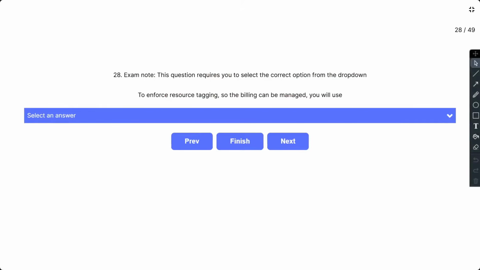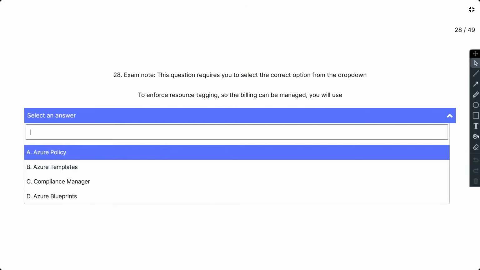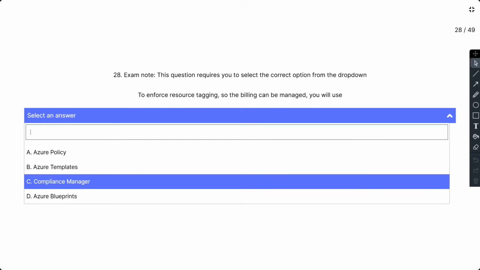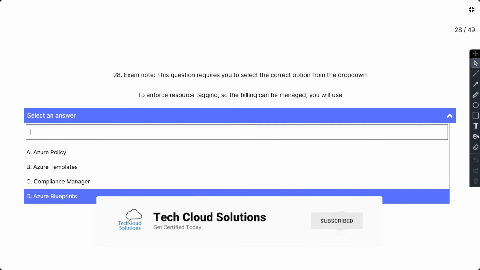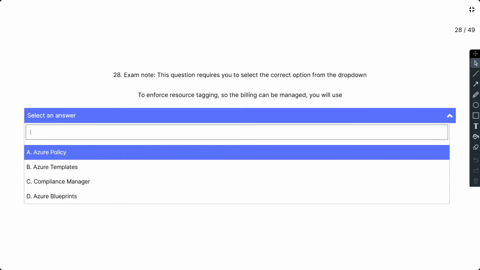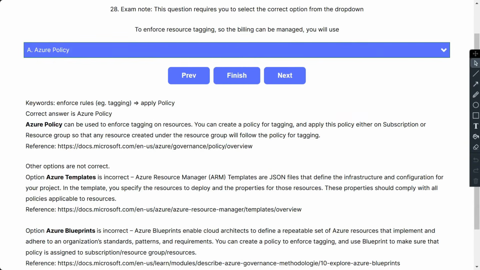Question number 28. This question requires you to select the correct options from the drop down. To enforce resource tagging so the billing can be managed, you will use A. Azure Policy, B. Azure Templates, C. Compliance Manager, and D. Azure Blueprints. So the correct answer is A. Azure Policy.